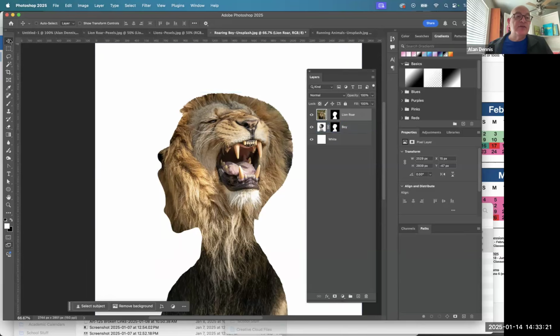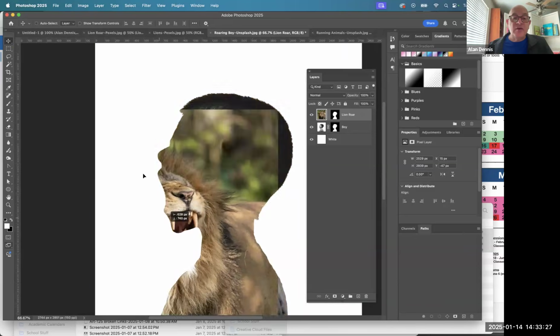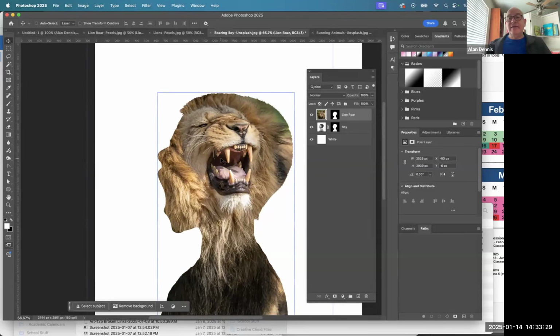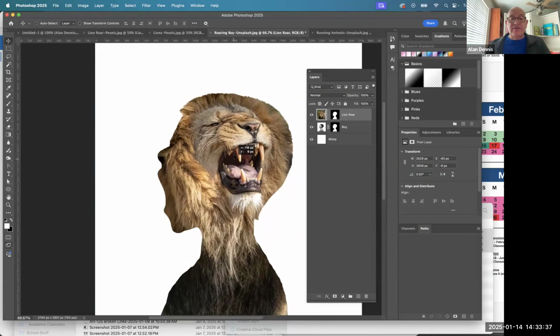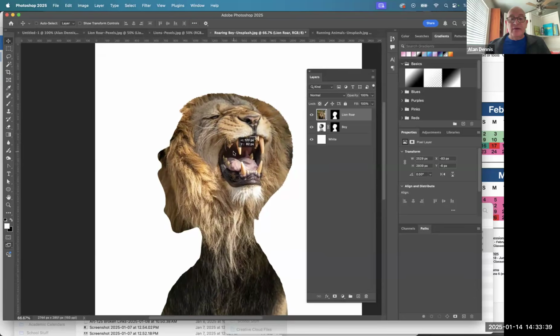Now, when I get the move tool, letter V, and I click on the thumbnail here, I can move that all around. And think of this as if you had a piece of paper and you cut a hole and you move that around an area. You could see what's going on. And so that's what I've done here. And I'll put the lion there. That's pretty cool. I like that.